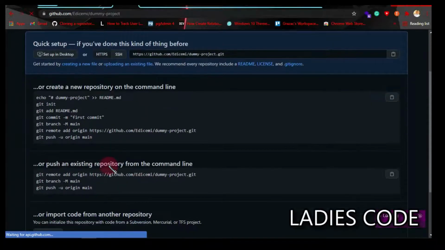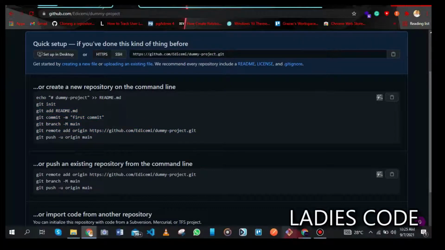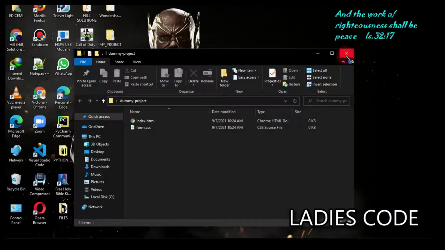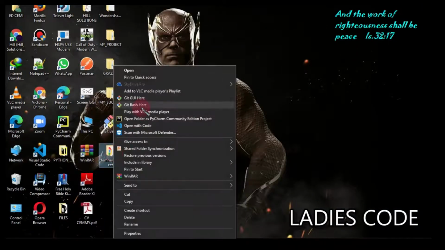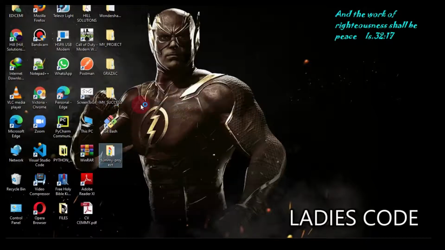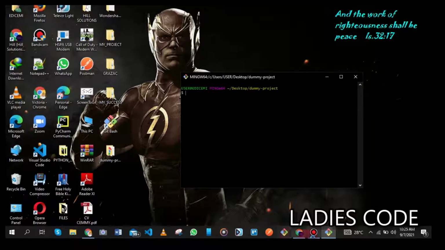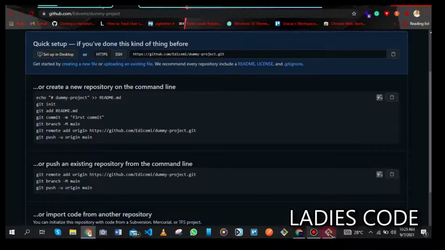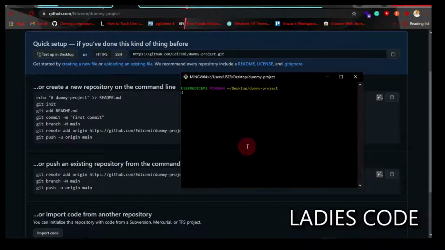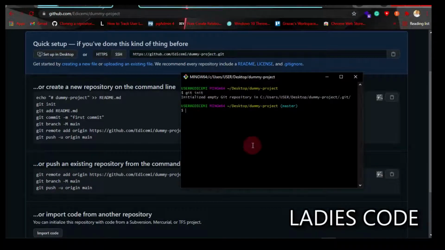Now it's giving us these commands to use in order to get our repo done. We are going to go back to that folder on our desktop, right click on it and use Git Bash Here if you already have Git Bash installed. Then we copy and paste. The first one is git init. This will create an empty Git repository. Then we are going to add: git add full stop.